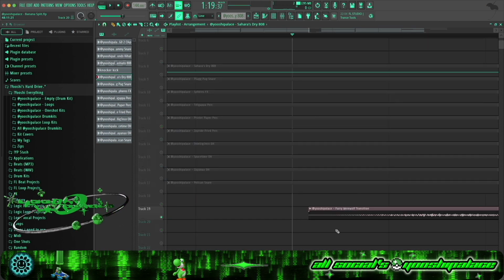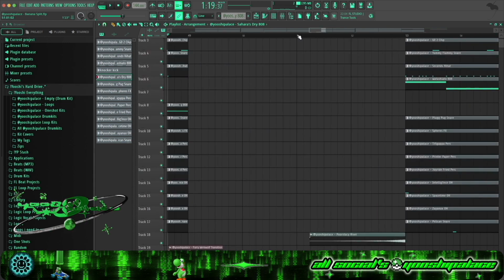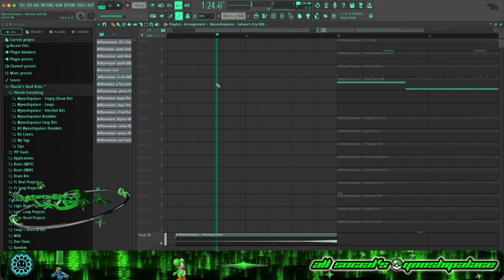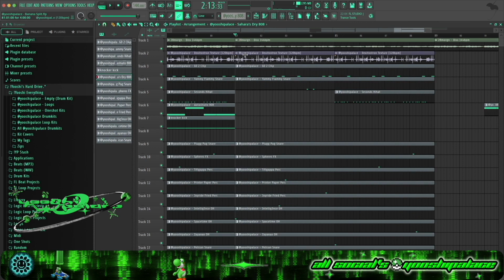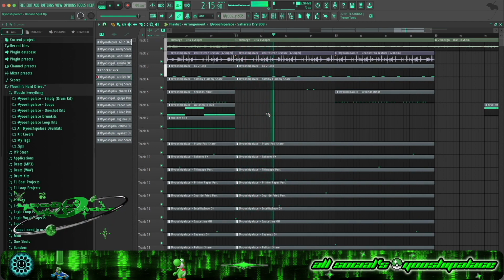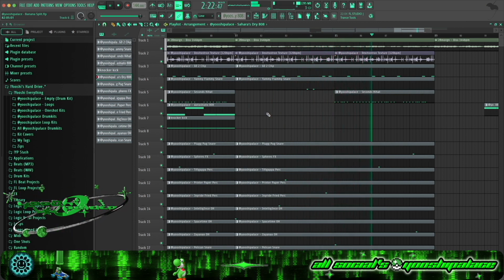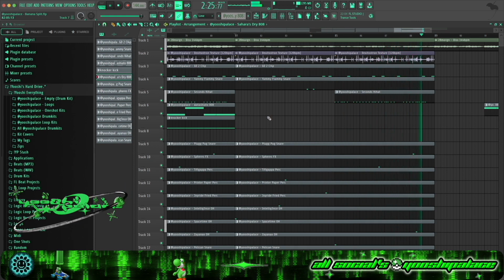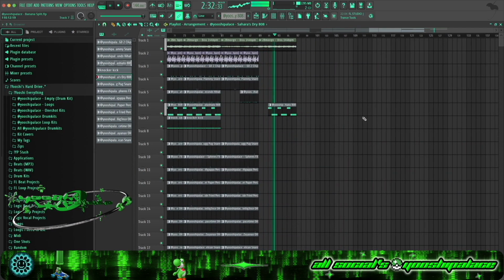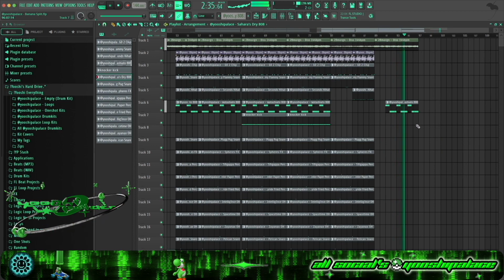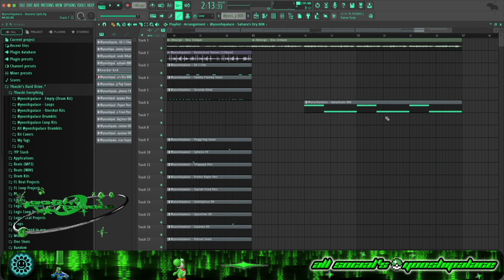Then I put another transition just to enter the bridge. Next was this riser to enter the second section of the song. That's basically the whole beat. I just did this alternate section over here without the 808. Then we have that little outro that I just played. Alright, that's basically the whole beat.